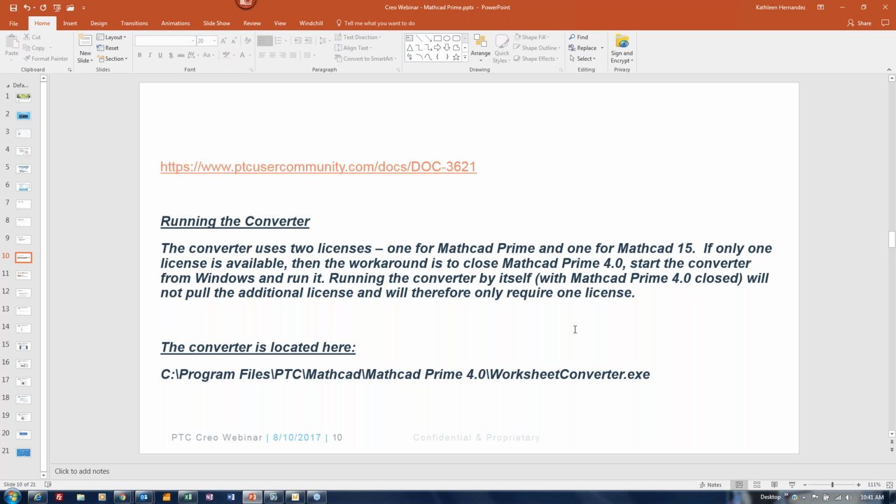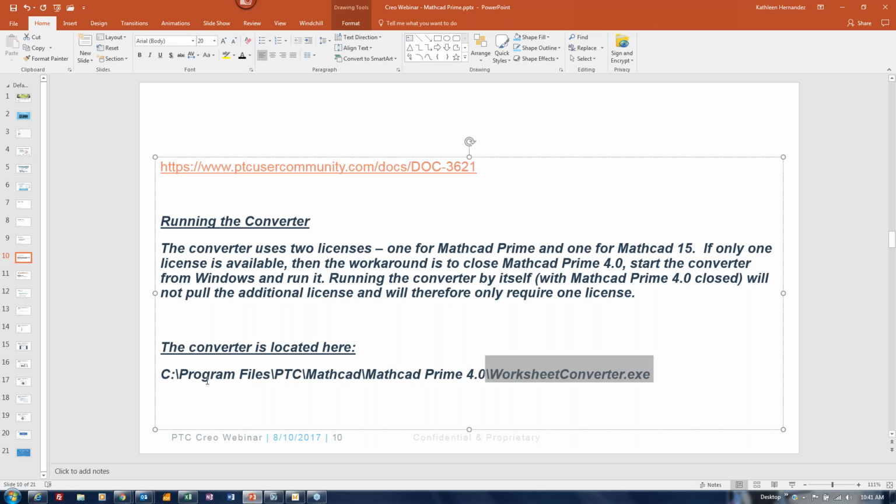I mentioned earlier the converter. If you still have some Mathcad 14 or 15 files, you need to convert them in order to open them up in Prime. If you only have one license available, then close all of Mathcad, and you have to have Mathcad 15 M010 also installed in order to run the converter. But when you dig into where the converter is located, navigate to where Mathcad Prime 4 is installed and run the converter standalone, and it'll only utilize one license, and that's how you can convert some of your documents.